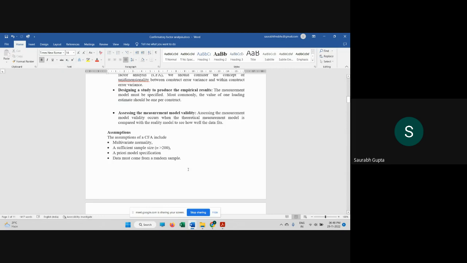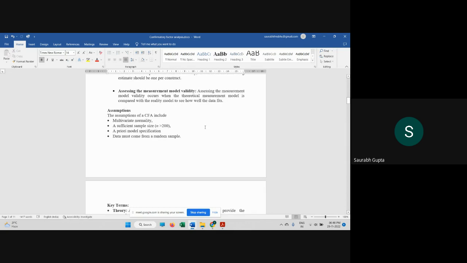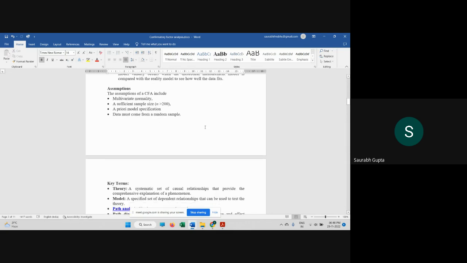And we can assess the measurement model validity. I have already told you we need to assess the validity as well as the reliability of the construct as well as the measurement scale. With the help of CFA, we are able to measure this. Whenever we apply any kind of statistical technique, there are certain assumptions. We need to fulfill these assumptions, then we can apply the technique. So there are certain assumptions we need to understand while applying the CFA technique.